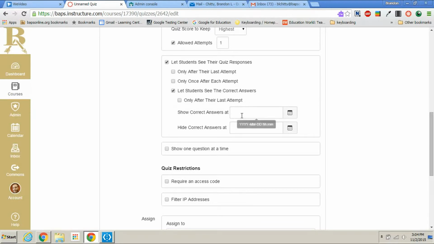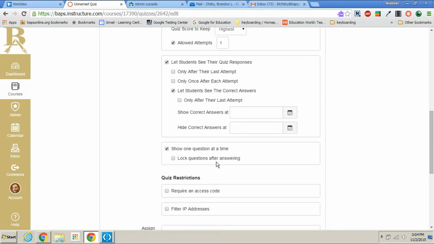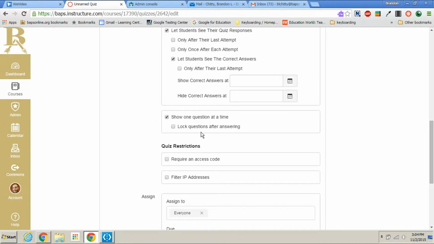Now the cool thing about this is you can say, okay, I want the correct answers to be available to the students on this date and then hide on this date. So you can really denote when they are able to see those correct answers. Now this one's pretty neat. Show one question at a time. If you click on this, it'll only show one question, and every time they hit next, they'll get to a new question. Now this is good because a lot of state tests and EOI tests are given through one question at a time, so that might prepare students for taking those tests.